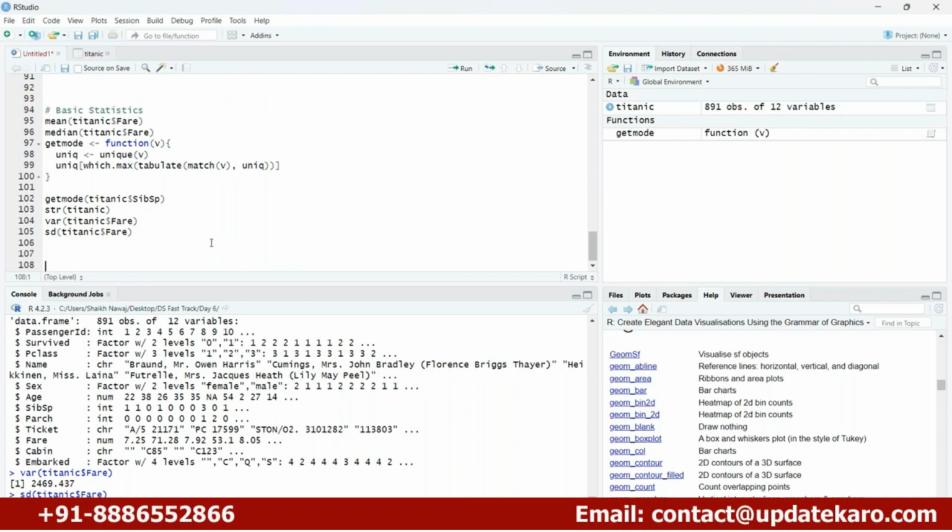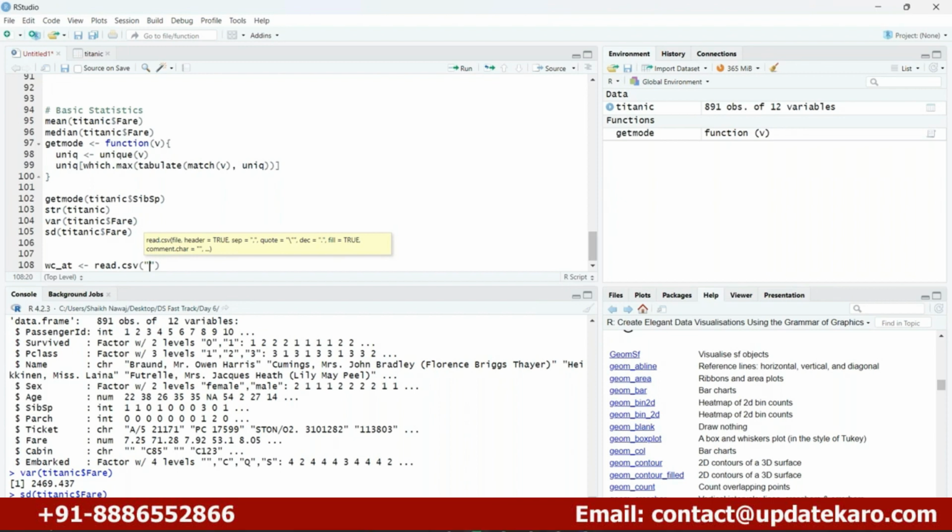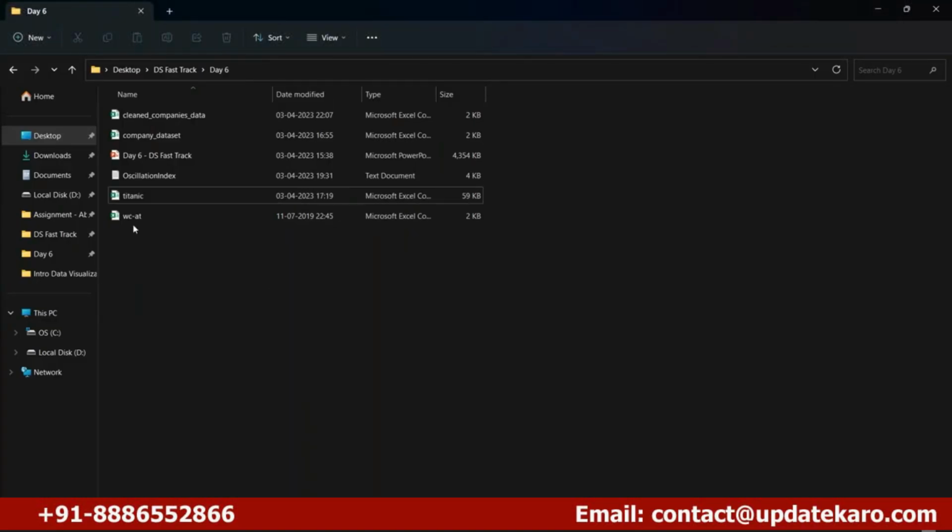as we took the one data set, the WC80 data set, our simple linear regression data set, that data set I'm gonna use over here as well. So for that, let me use this particular data. WC80 data set, I'm gonna say read.csv, and then I'll be using this particular data set.